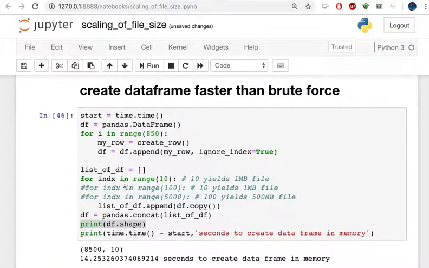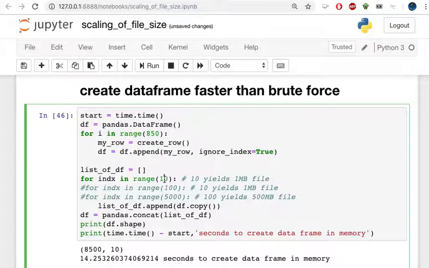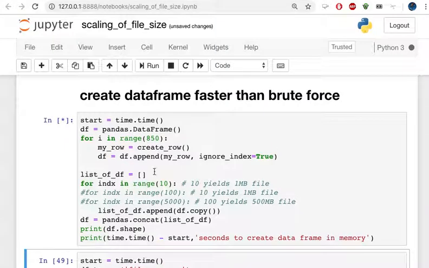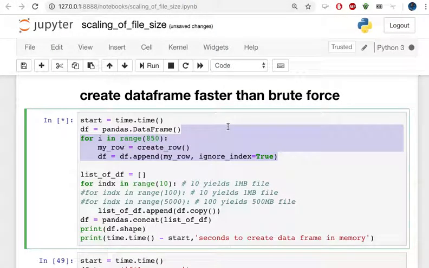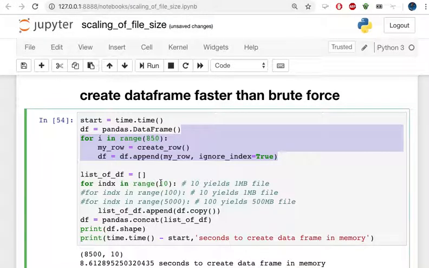All right, the next thing that I needed to do, once I figured out that concatenation method, was to build an appropriately sized data frame. So this loop is creating the initial data frame with 850 rows in it, and then I want to duplicate that 10 times. And so I'm basically creating a list. So 10 times of that original data frame will yield a 1 megabyte file.